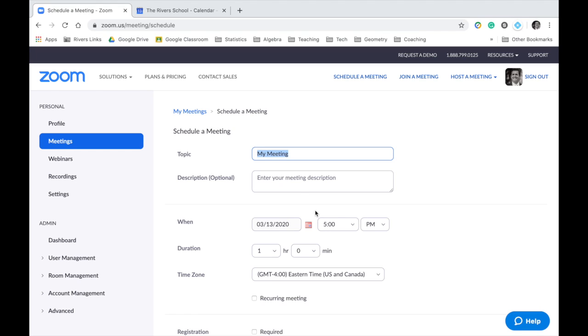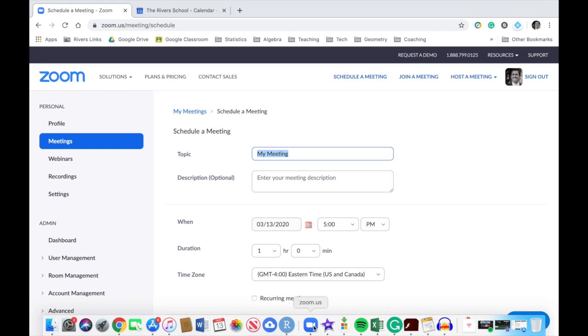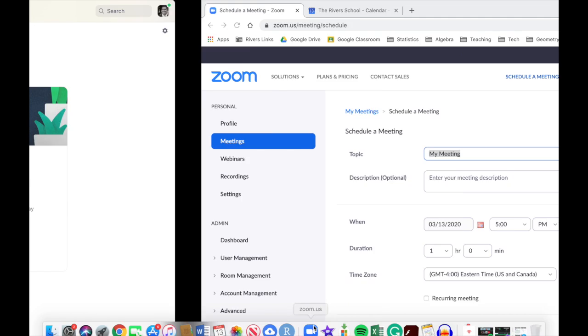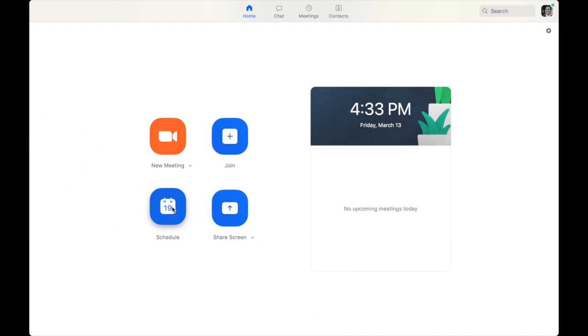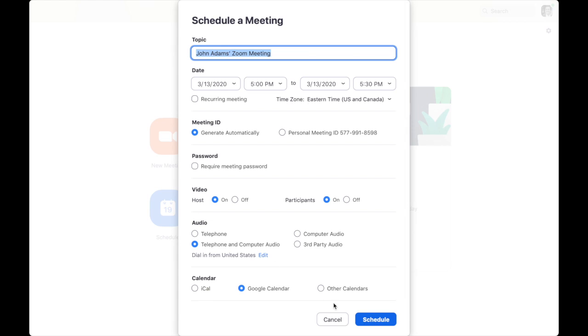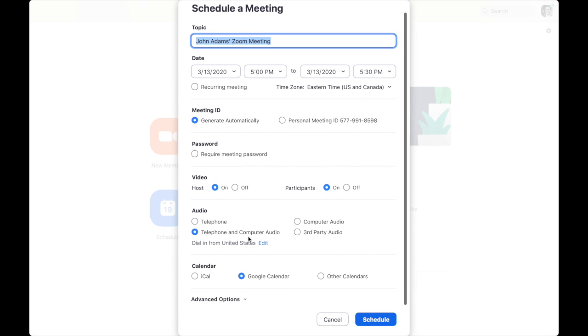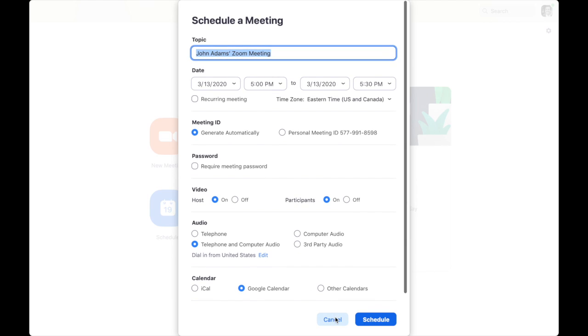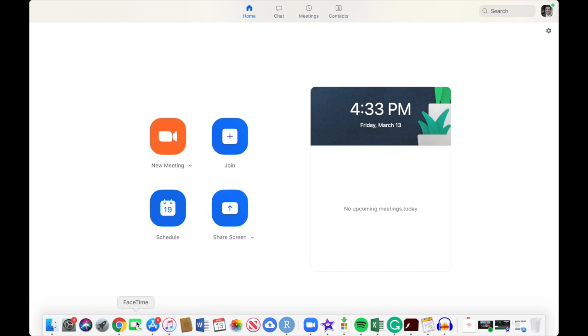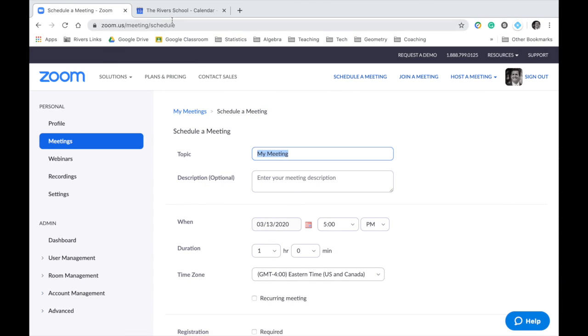The other option you can choose is to go into the Zoom application on your computer, which you may have downloaded after watching the last video. And you can see that it says schedule and it gives you the same options as before. You can choose whichever calendar you'd like it to go to. One that I prefer is using the Google Calendar.